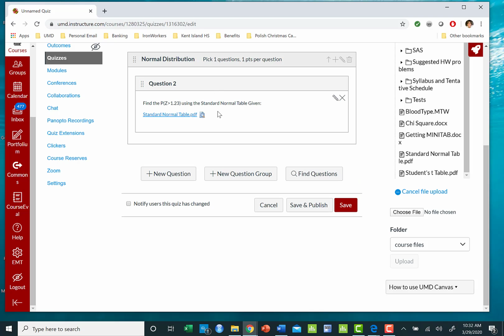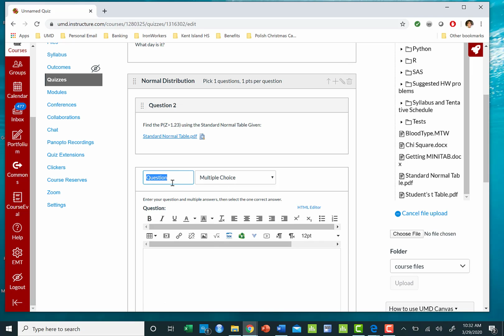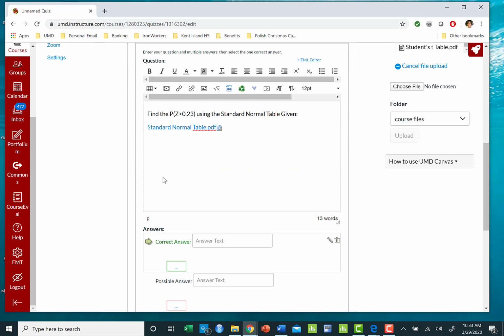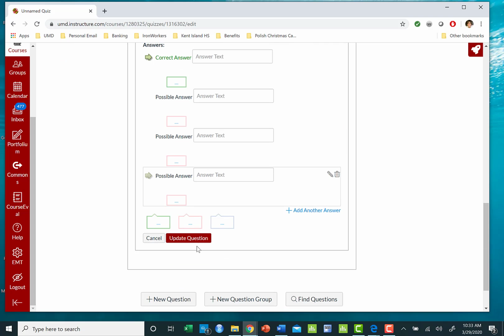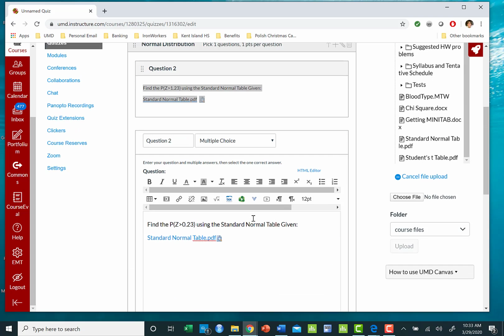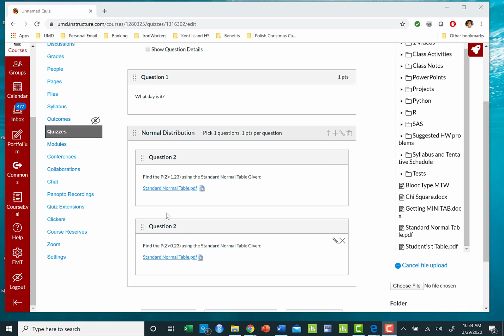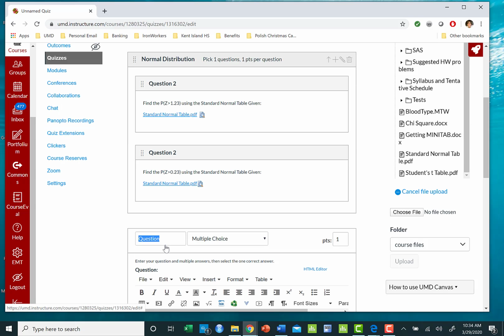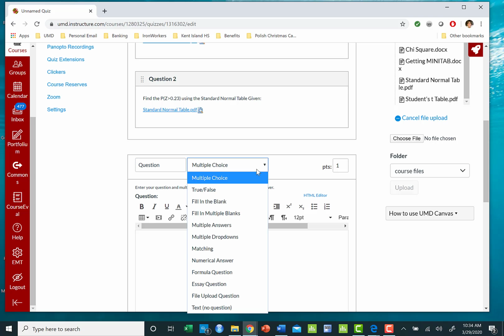But remember, I'm still in this group, so I can add another one. I could add one that is still question 2. It's the, find this. We want to find that probability. I'm going to copy and paste that here, but I'm going to use a different number. I'm going to use 0.23. So now I've got another question like that. I put in the correct answers, whatever they may be. I hit update the question. So now one student might get this one and the other student might get that one. And you can create as many of these as you'd like. You could also make a new question where it's a file upload.